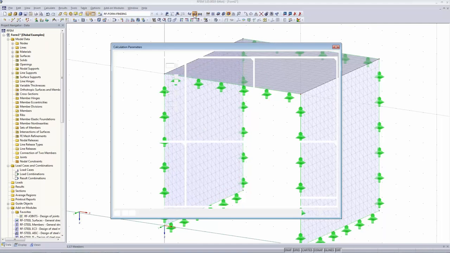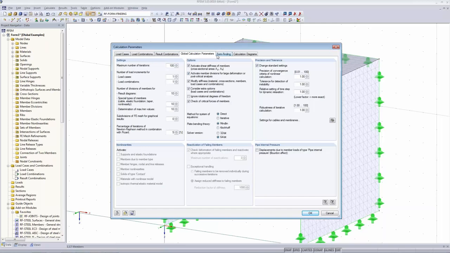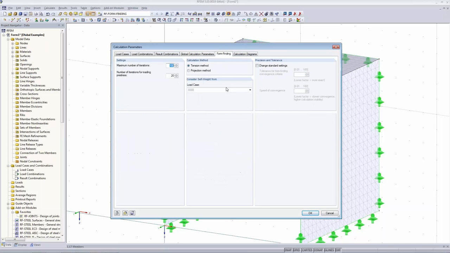Now we go into the calculation parameters, and here you have a new tab, the form finding tab. And here are the calculation methods that I explained in the introduction, the tension method and the projection method. Here is the point where you set the number of iterations for the loading for the pre-stress. So these are the number of iterations for the adjustment of the pre-stress. The smaller this number is, the less accurate is the final pre-stress that you achieve. You could consider self-weight. That's done down here.